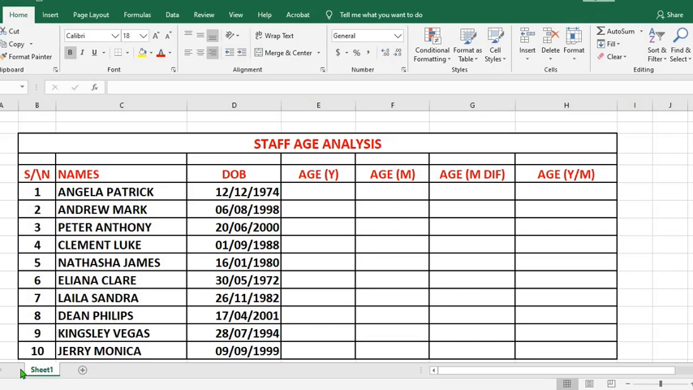So to get started, we come to staff age analysis. We calculate the year, the month. The age and the months are approximated. So here we find out the balance, the difference in months. The months remaining, let's say somebody is 10 years and 2 months. So we put equal sign.